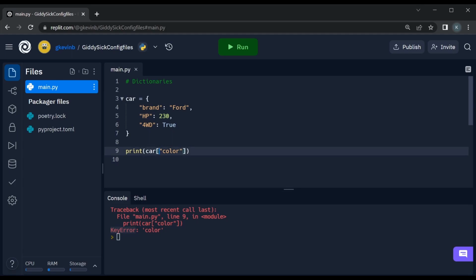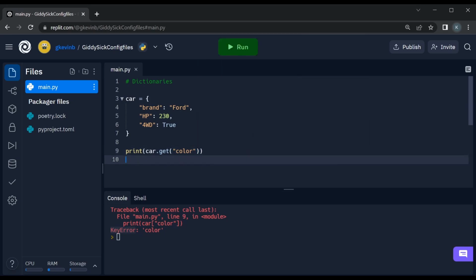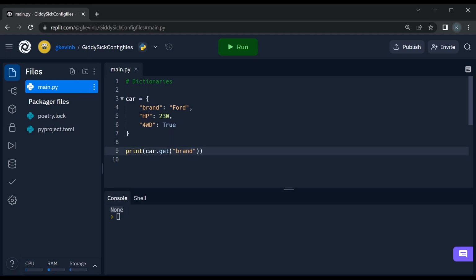Instead of the square brackets, you would use dot and the get function of dictionaries. And if we run this, now color still doesn't exist in that dictionary, but it will return none. So it won't cause an error, and it won't break the flow of the code. But if you type in a key that actually exists, like brand, and run that, that will give you back Ford. So get is more of a safer way. So if a key doesn't exist, it will just return none.